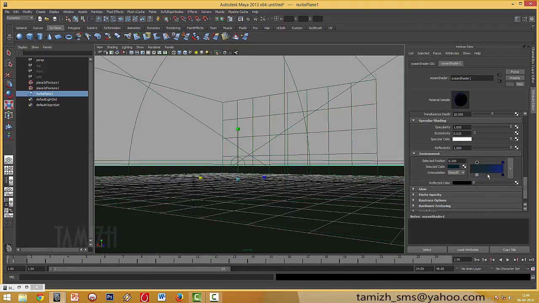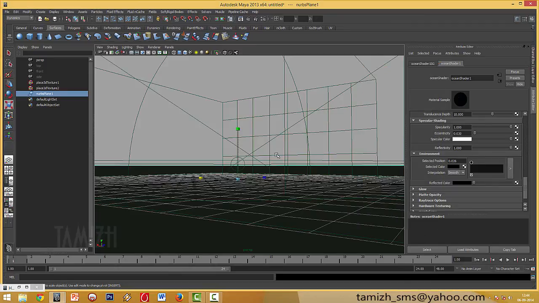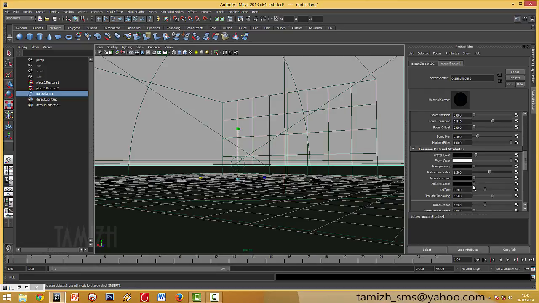So I'm going to use reflection, so I don't need this fake reflection. I can make this completely black, so you can see the proper reflection. And finally I'm going to change this refraction. I'm going to enable this, so you can give slight transparency, slightly, not much.